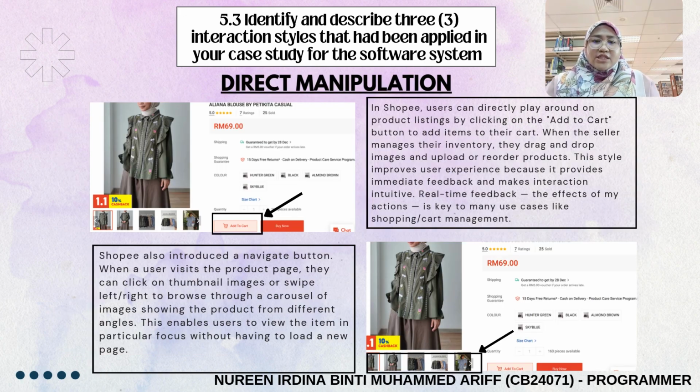The next one is the direct manipulation. In Shopee, users can directly play around on product listings by clicking on the add to cart button to add items to their cart. When the sellers manage their inventory, they drag and drop images and upload or reorder products. This style improves user experience because it provides immediate feedback and makes interaction intuitive. Real-time feedback on the effects of the actions is key to many use cases like shopping or cart management.